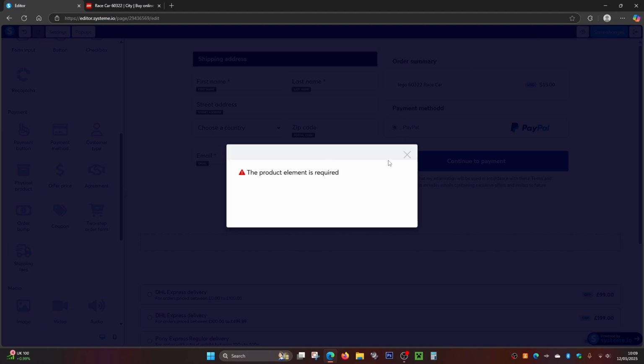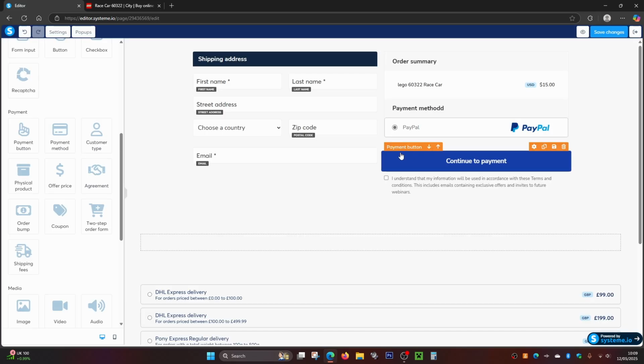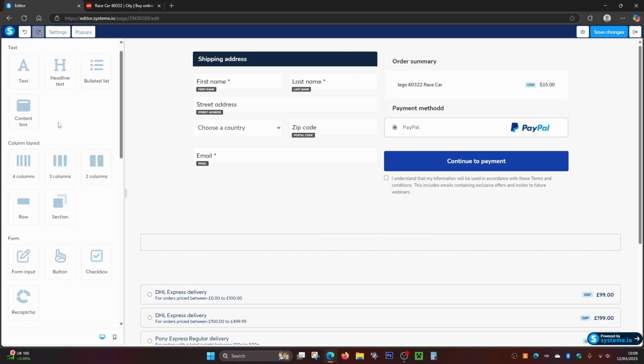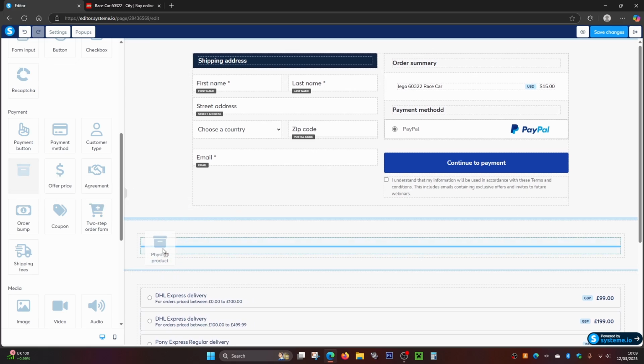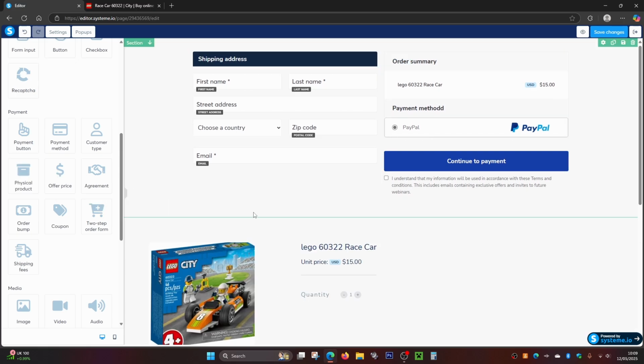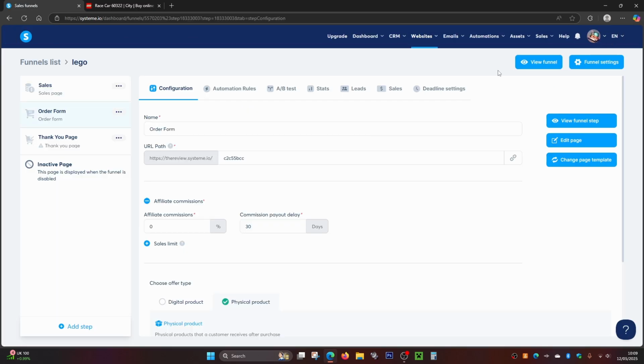So if it does happen, what you're going to want to do is click on the little X button just here. Then from this page, just scroll down and add your physical product. Simply drag this in here somewhere like that. Just make sure that it is in here like this. Then click on the save button and now it will work. Click on the little exit button. And now we're brought back to this page.